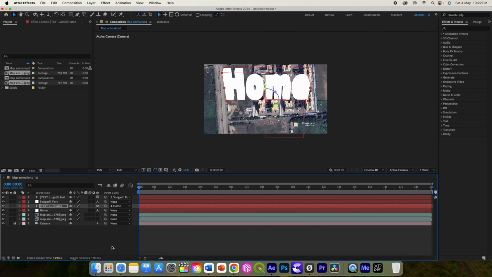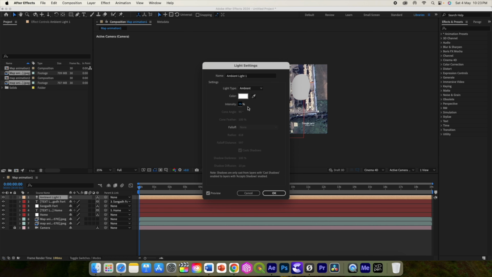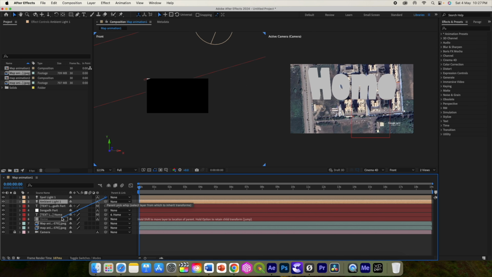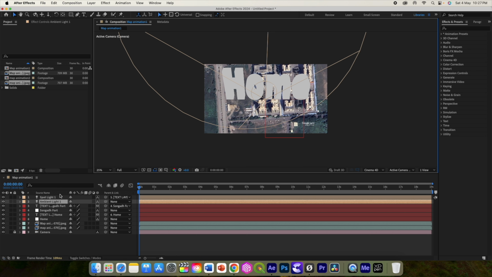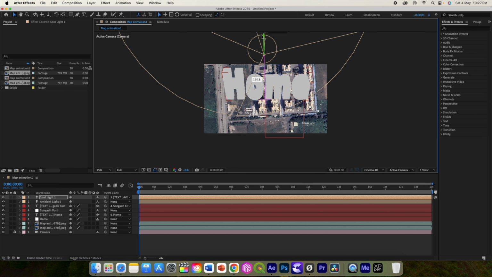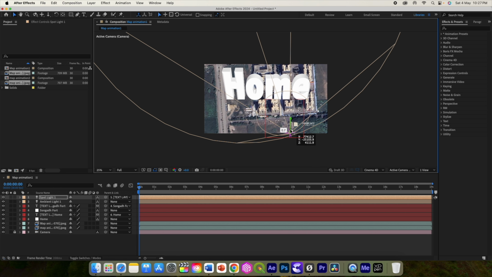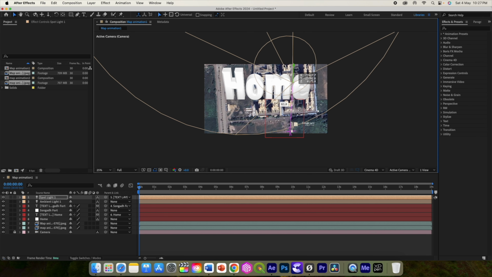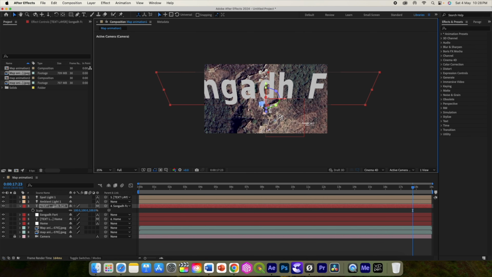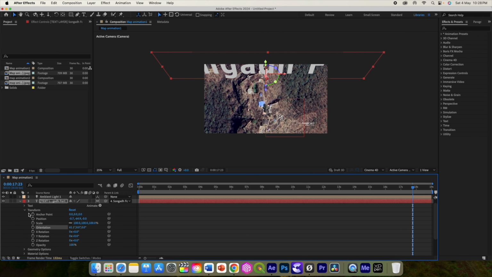We can also add this new ambient light and keep this intensity. Now add this spotlight with intensity to 100. Parent it with the first text and adjust its Z position and Y position like this. Now repeat the same steps for this second text as well.